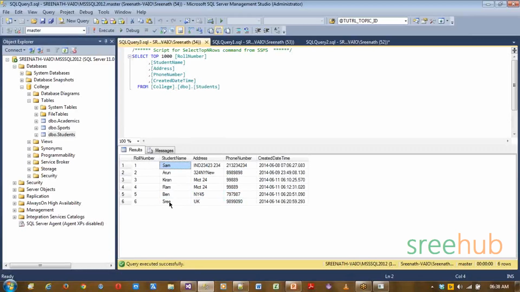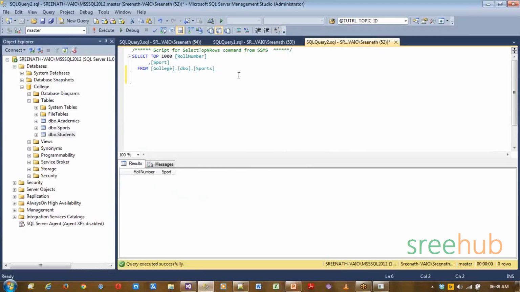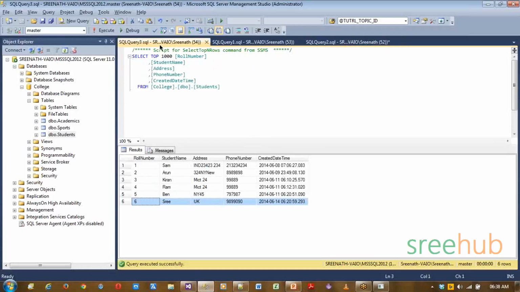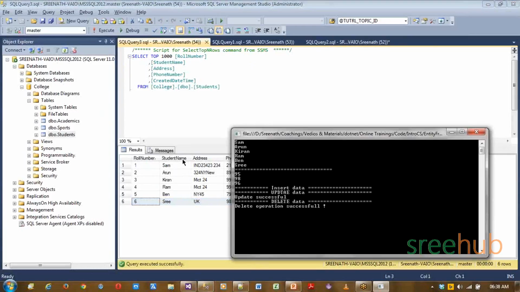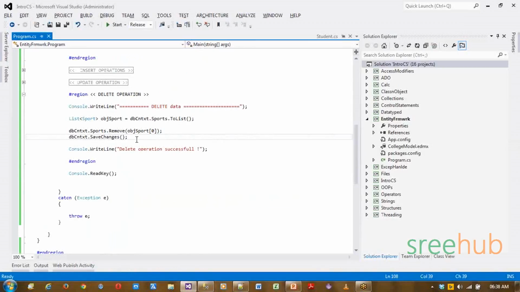Now let's do one thing. Let's delete the student's last record and see what happens to the record in academics. Sport we don't have any records. Let's see what happens when you delete the operation from relation.